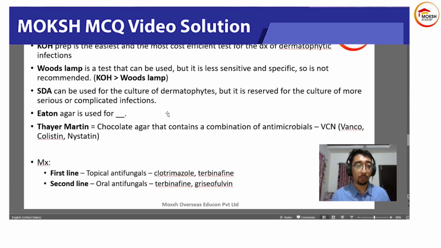First of all, why is KOH used? KOH prep is the easiest and most cost efficient. Okay, you just take a sample from the edge of the lesion, smear it on the slide, and add KOH, and just look at it. It's pretty cheap, and it gets the job done with minimum expenditure. So that makes sense.